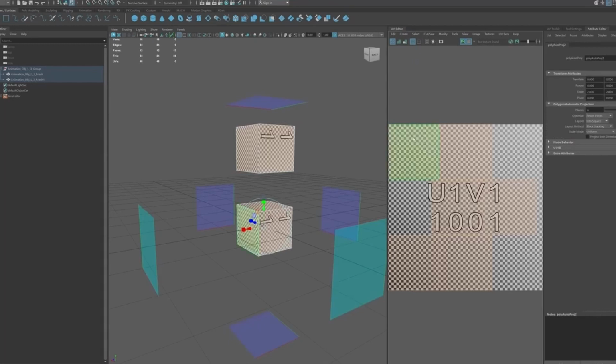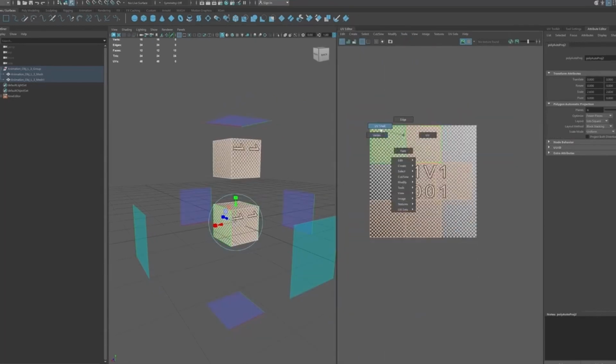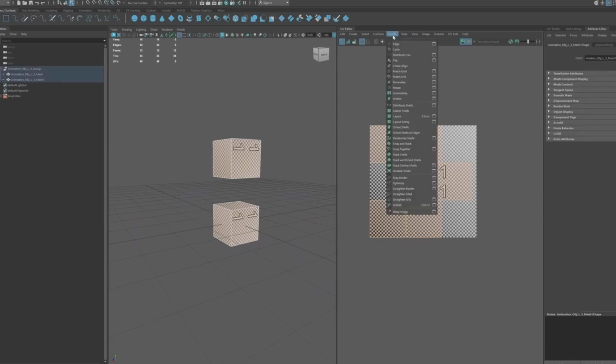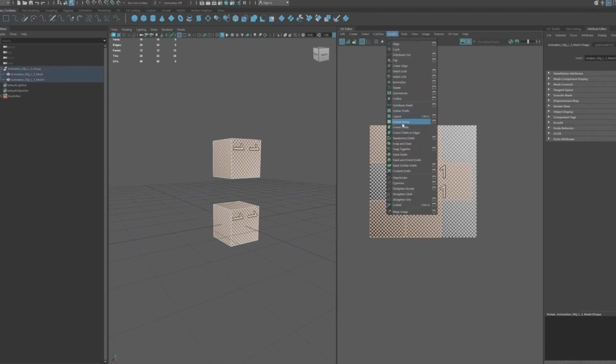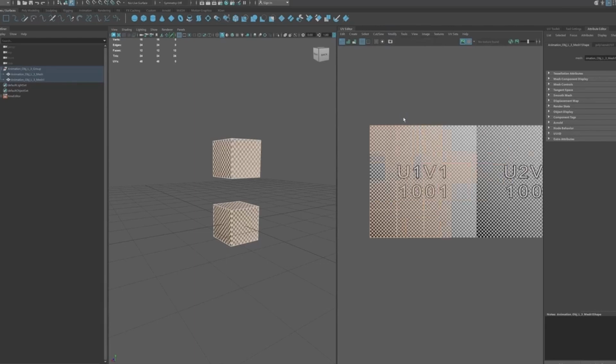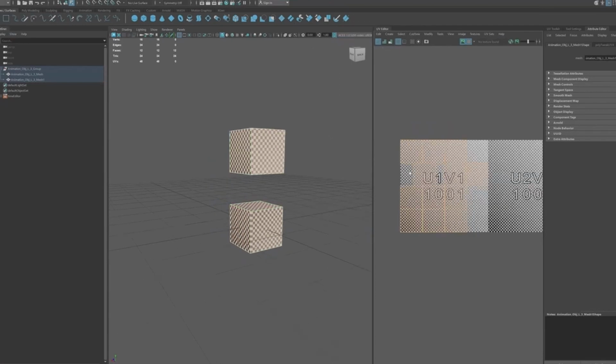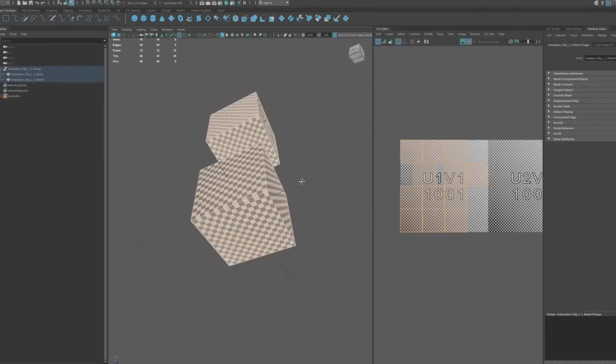I do automatic, I copy it, unfold, orient shells, that makes them straight, and then layout. And that will lay them out perfectly on the square that it needs to be. It only can be on one square. You don't want to have it all over the place, just here. Okay, then that's done. This is a very, very fast way of doing it.